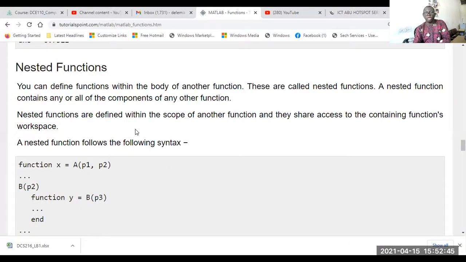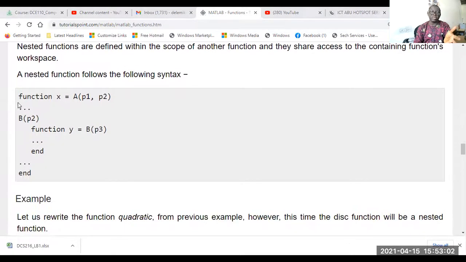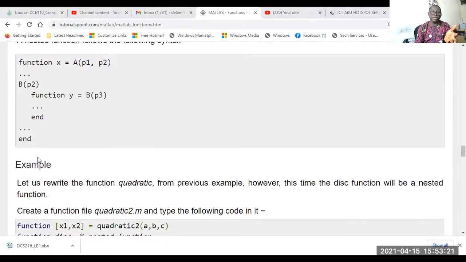Okay, nested function. Sometimes we need the scope of another function, and they share access to the containing function's workspace. So this is the syntax: function x, a, these are the input arguments, then we have blah blah blah, then b, then we have whatever. Then function y is equal to b is equal to p3, and then we end. So this is a nested function inside a function.